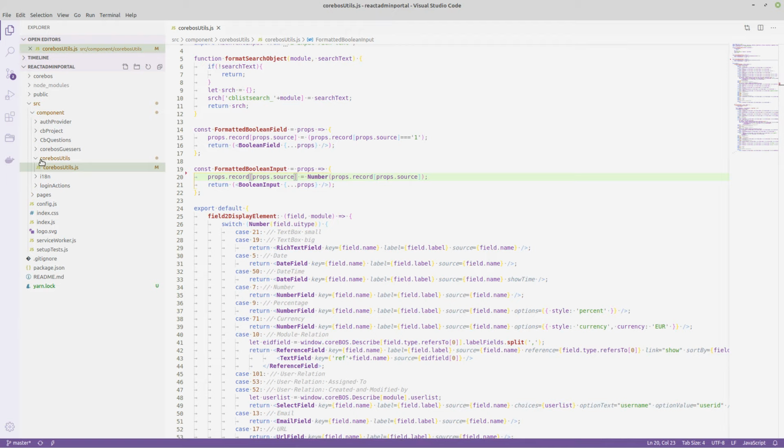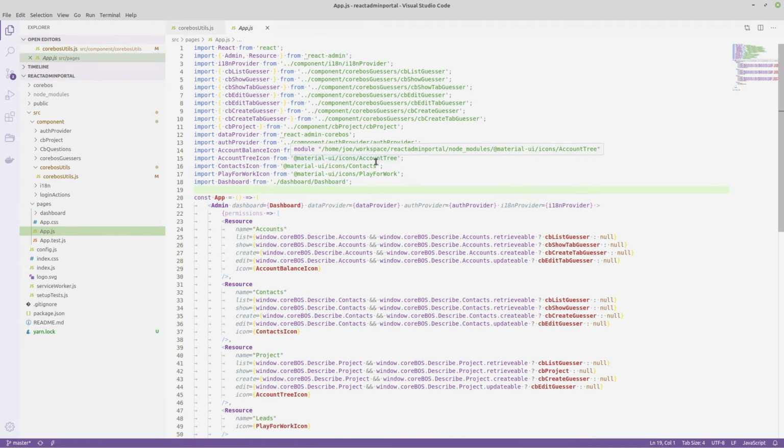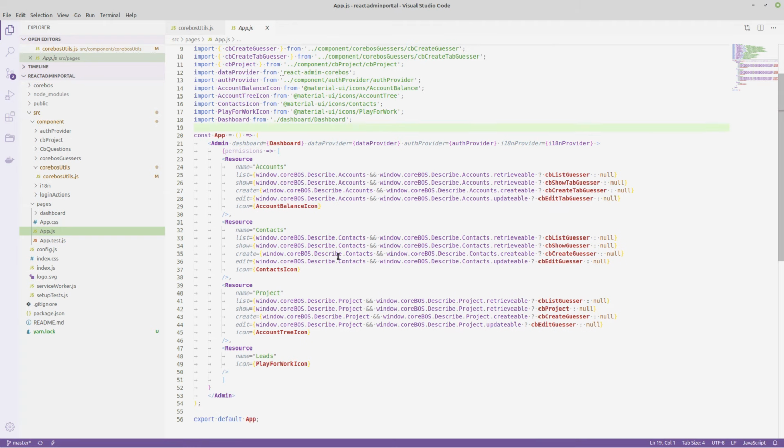I'm going to open up the pages and the app.js. Okay, this is all React Admin kind of thing. So here you see that I am loading in the React Admin object. I'm loading the dashboard.